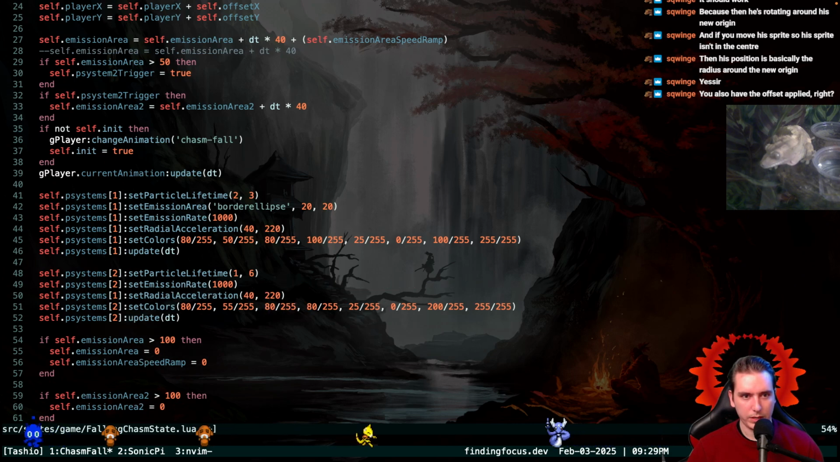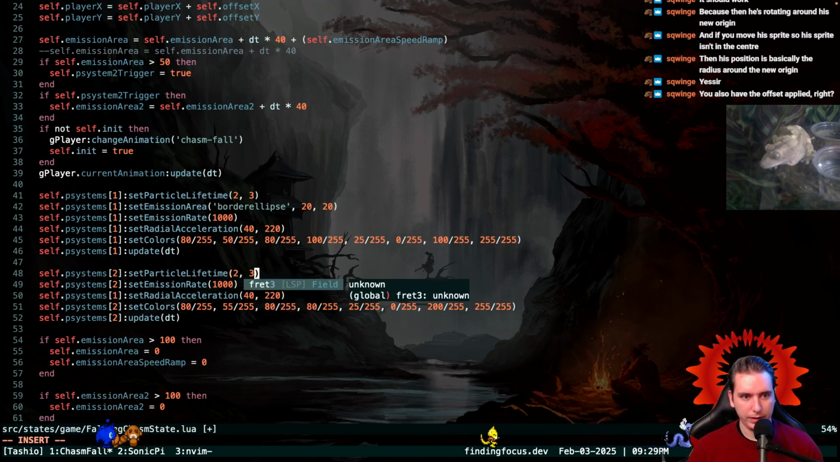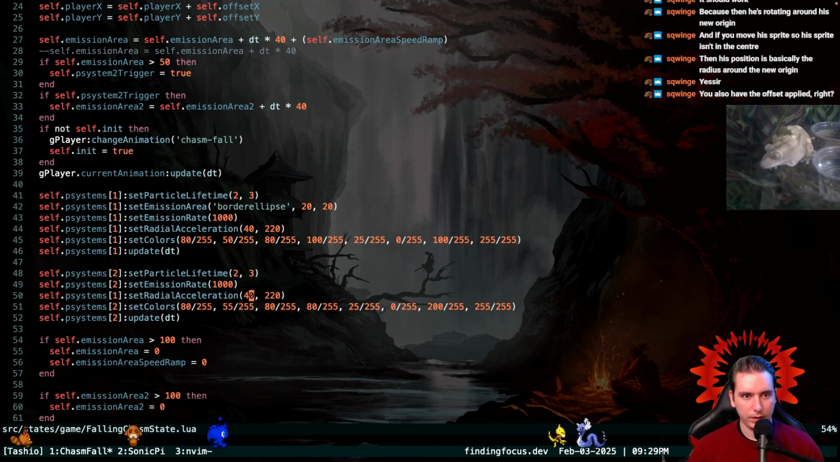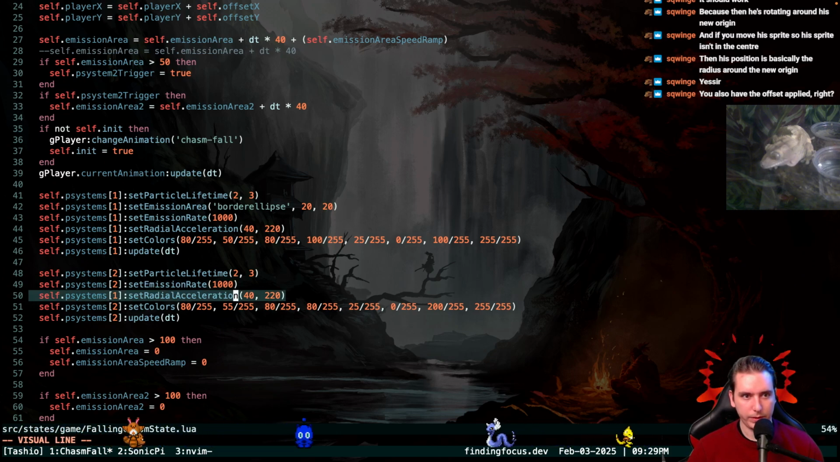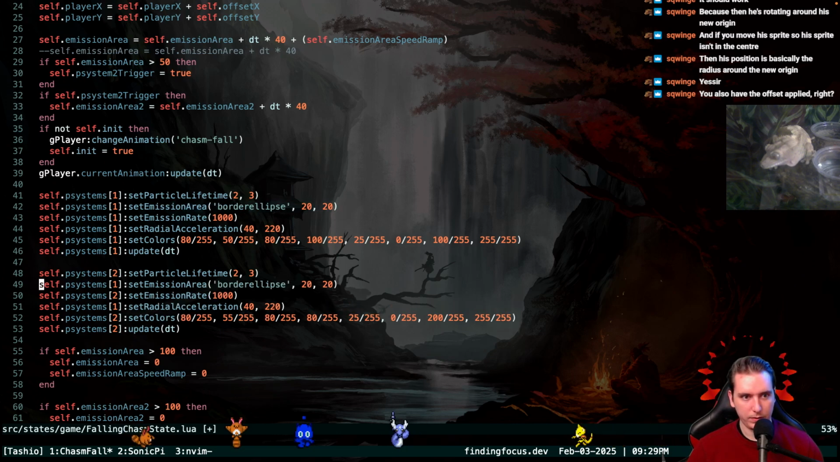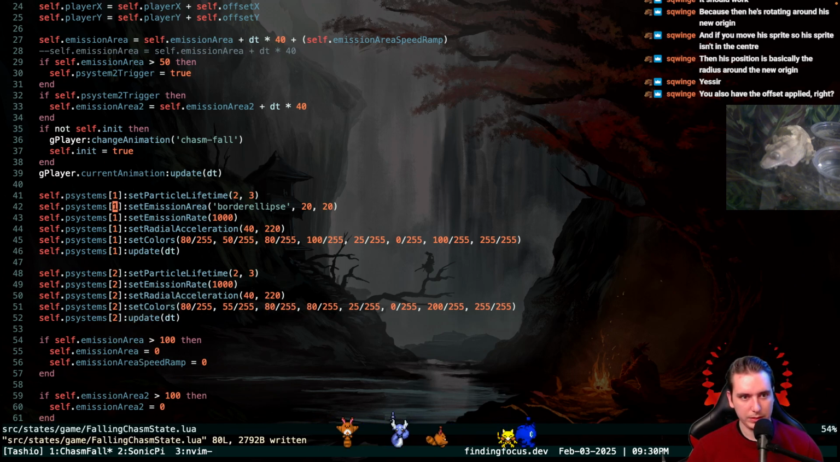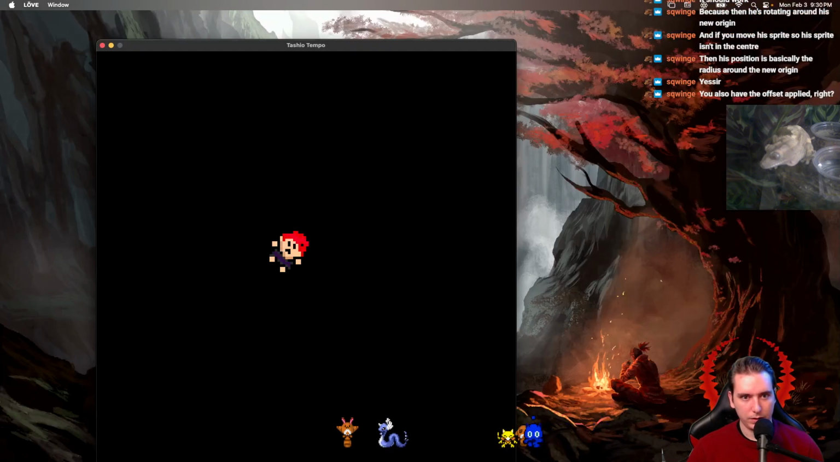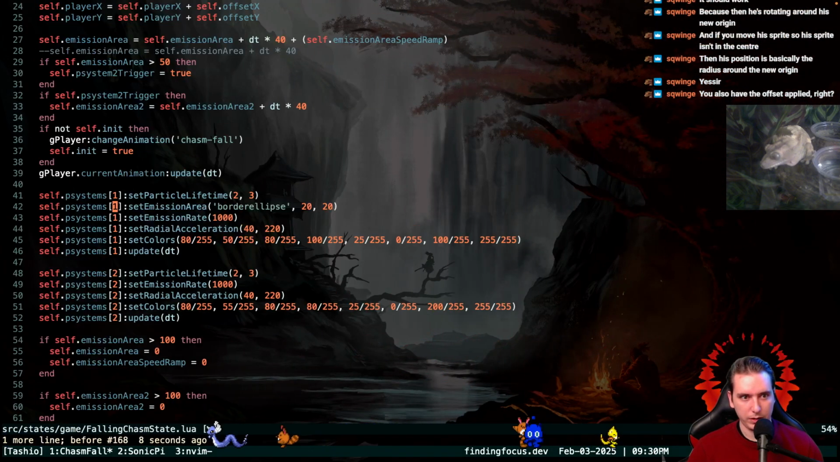Okay, we don't set an emission area, and we need to make sure we give the right particle lifetime, and then emission rate, radial acceleration. We do set an emission area. Oh, we copied the one there. So let's take that out. Let's take both of these out and see. Okay, no, we do need the border ellipse emission area.